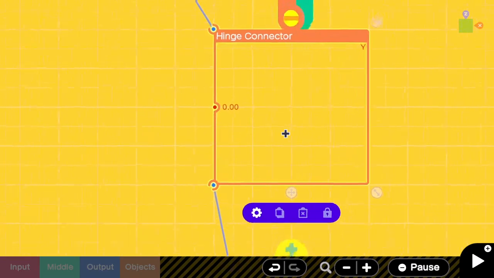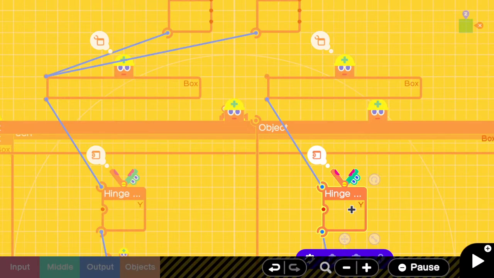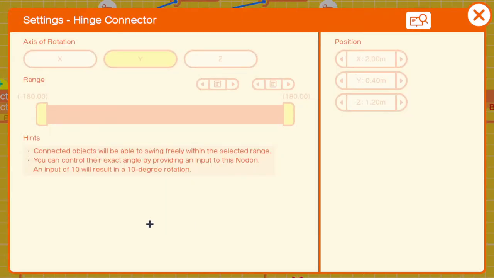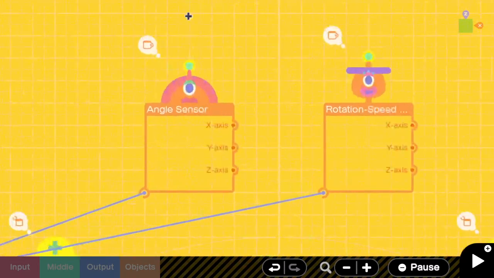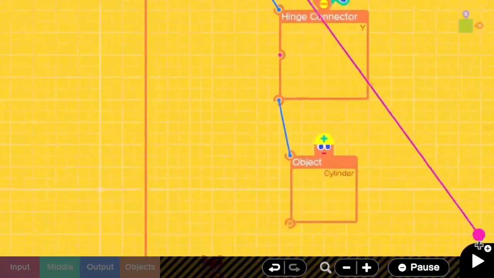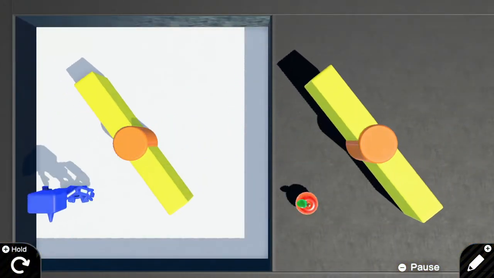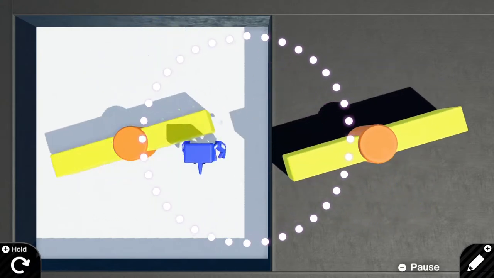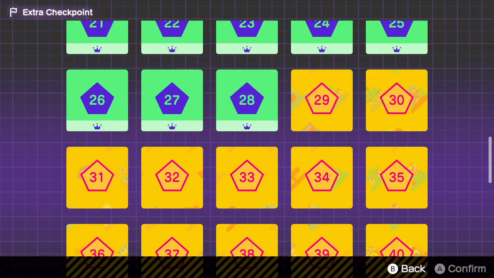So all I can send in is the angle. So what's the input to here? You can control their exact angle by providing an input. Okay. So I want the angle it's rotated around Y to go in. Do I care about the rotation speed? I don't think I do. I guess you just had to figure out which sensor to use. Cool.